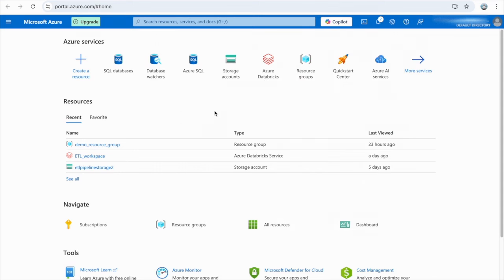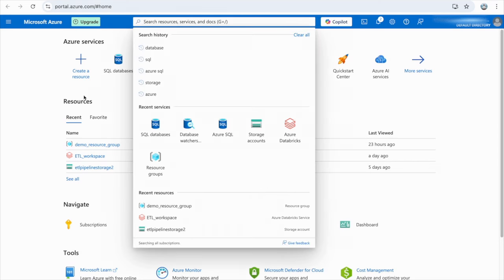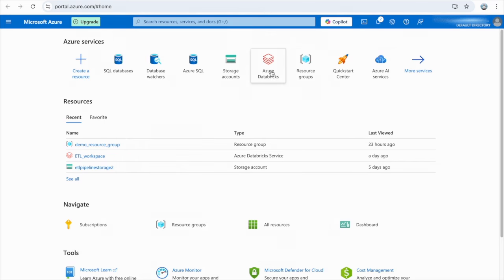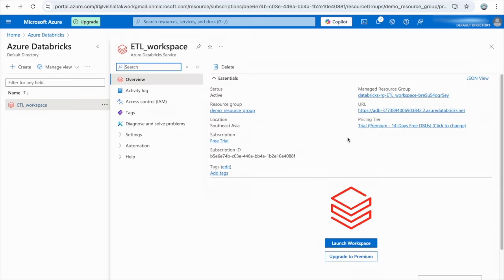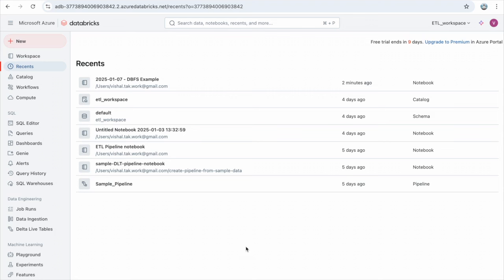So, this is the homepage of Azure portal. Once you are here, just search for Azure Databricks or you can get it from here. Click on Azure Databricks. Here you need to create one workspace. After creating it, just click on Launch Workspace. Once you click on Launch Workspace, you will be redirected to this page, the home page of Databricks. Here, first of all, create a cluster. Once the cluster is ready, let's create a notebook.